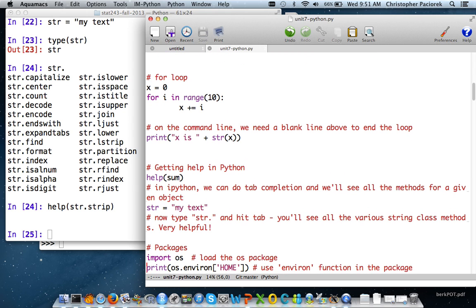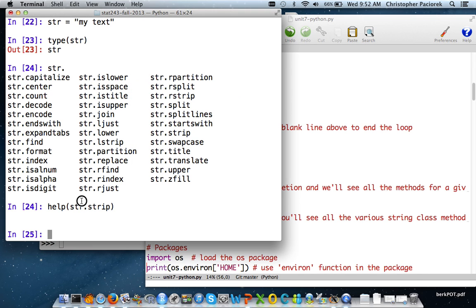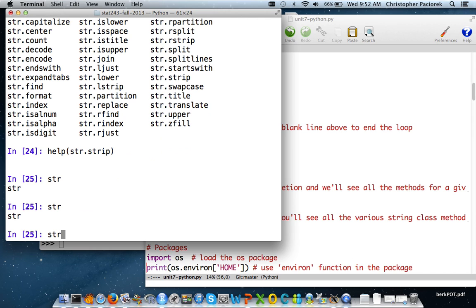Okay, other questions? Actually, I'm curious if I do str and then just do tab. Okay, so I need to put the dot in to let it know I'm looking for methods.